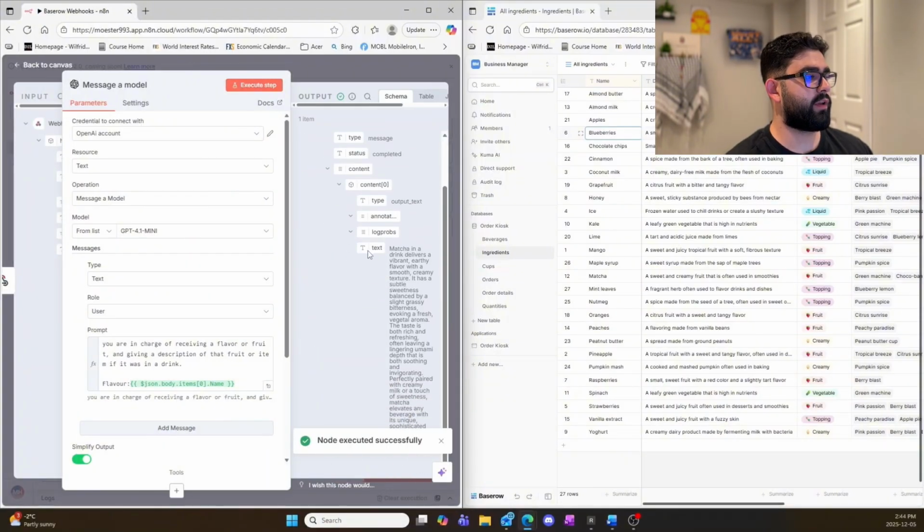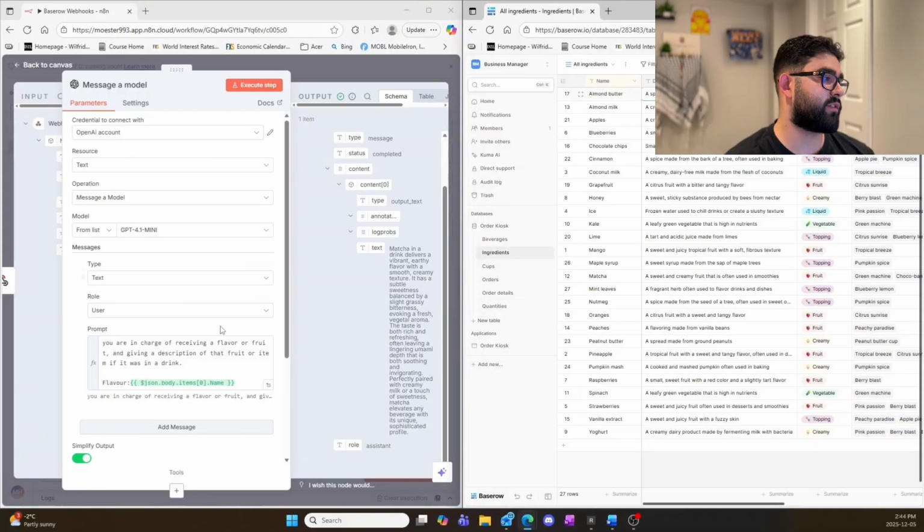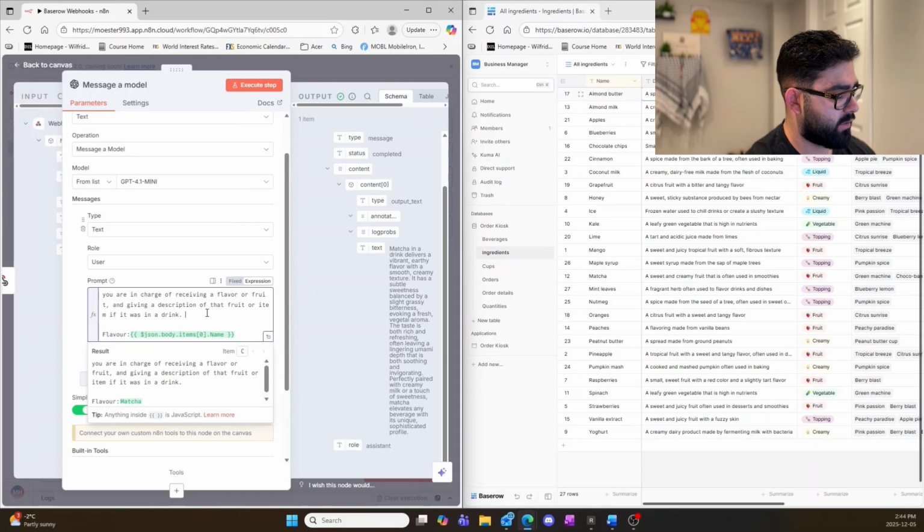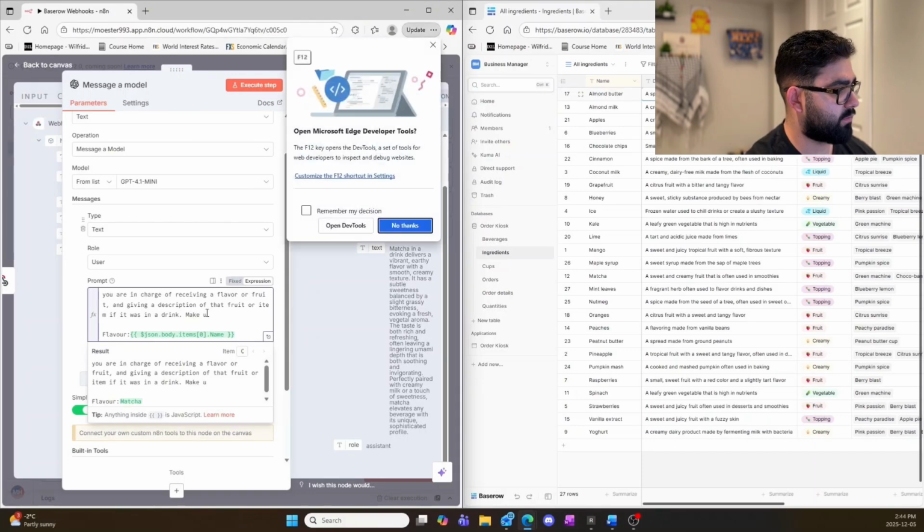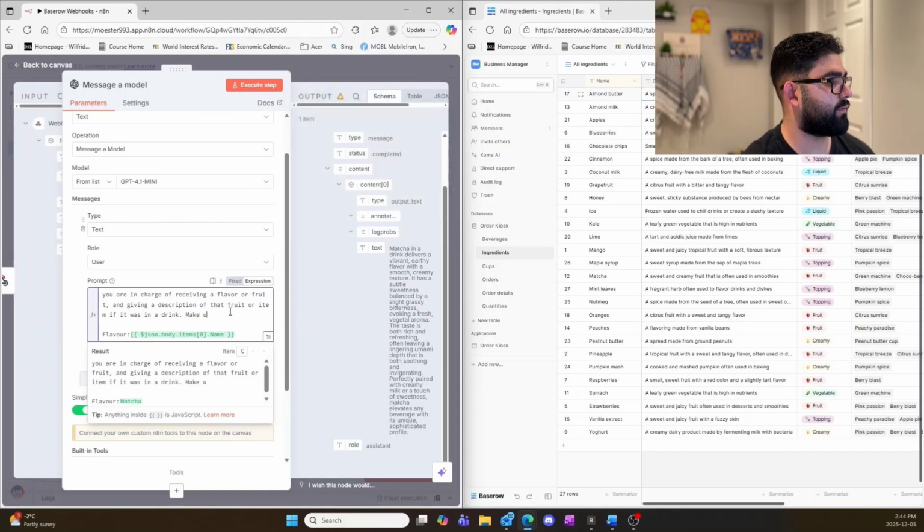And you can see the output is going to be the text, and it gave us a pretty long description. As you can see here, all the descriptions are about one sentence, so we can actually tell it to make it shorter. Make sure the output is one sentence.